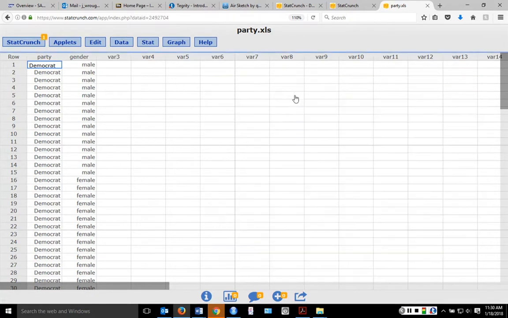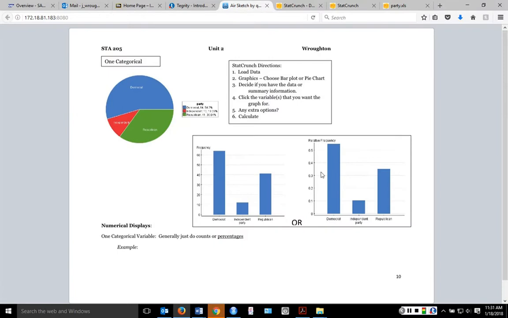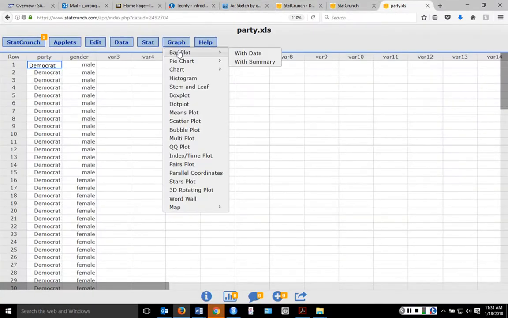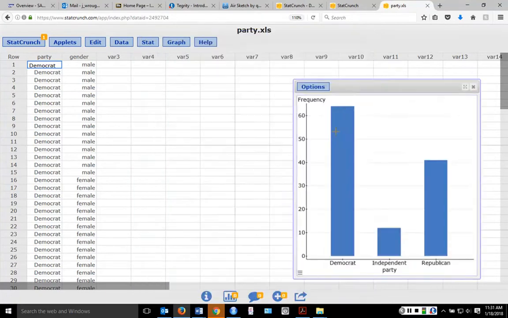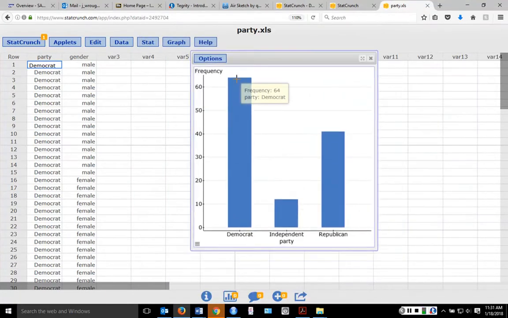Do the same thing with a bar plot. You actually see that you have two different ones here, which look very similar, so we'll talk about the differences between those. I'm just going to go to bar plot, and again, because I have the actual data, I'm going to choose the data option, click my party, and then if I just hit straight compute, it gives me frequency, which is the count. So if I compare that to what I had in my pie chart, there's 64 Democrats, 12 independents, and 41 Republicans.